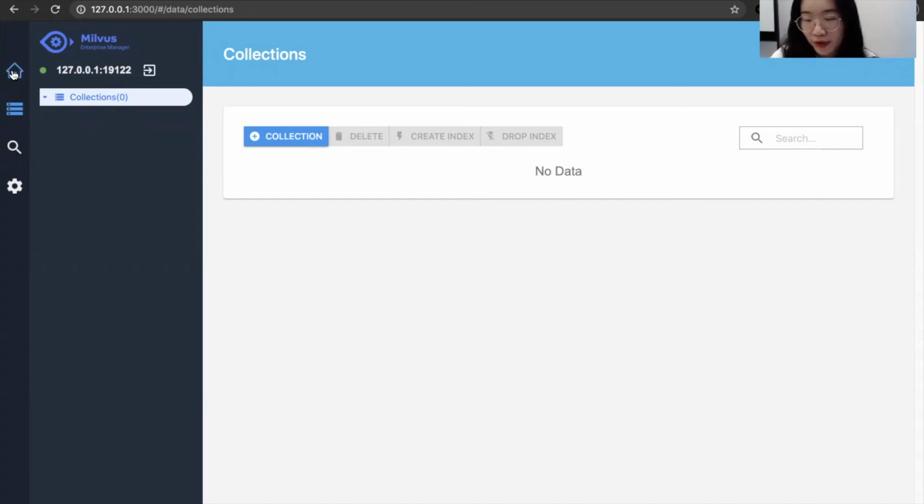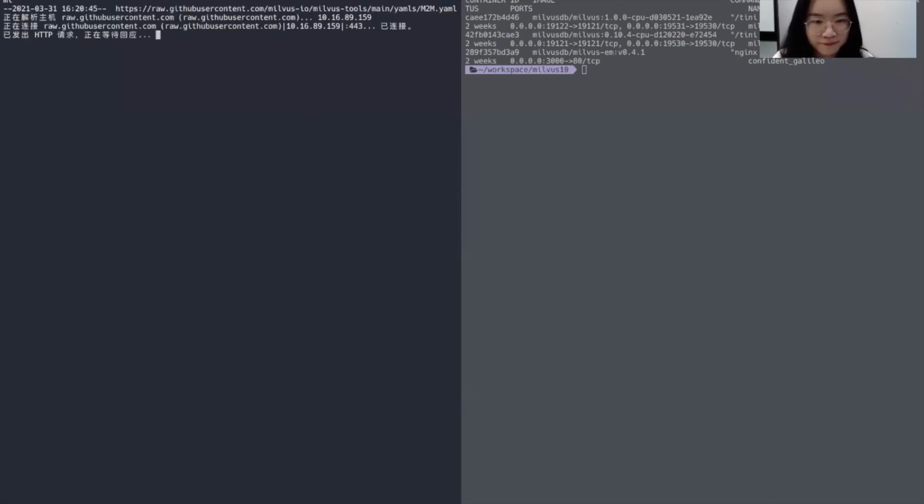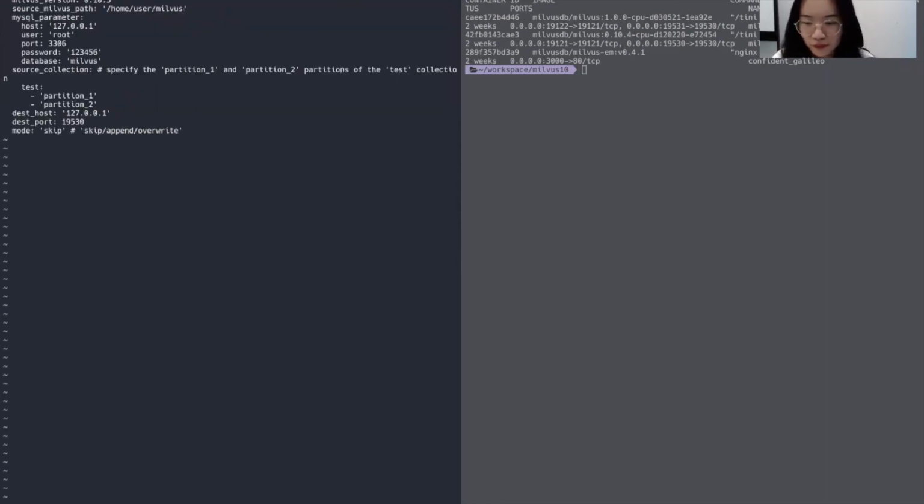So if you want to migrate the text collection from Milvus version 0.10.4 to Milvus 1.0, then we need to download the M2M YAML and set the parameters. First, we download it. Then we can set the parameters. First, we need to modify the source Milvus path according to my own environment.